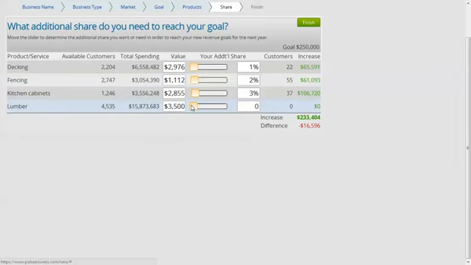Now let's take a look at lumber, our core business, obviously. If we just got 1% more of the lumber business in our market, that's $158,000. Look at that. We're at $392,000 in very realistic share increases. I'm very happy with that, and I'm sure you would be too.